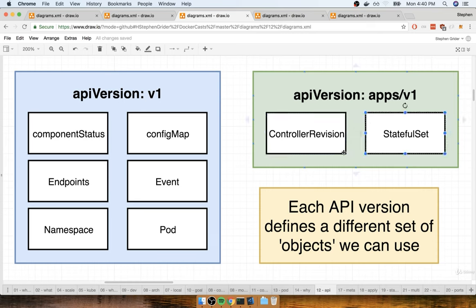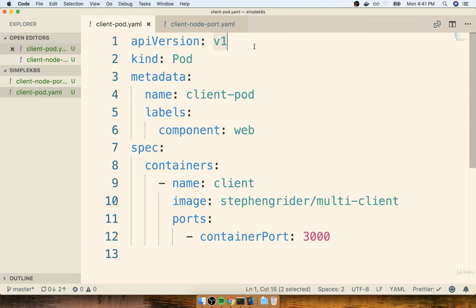Now in practice, the API version flag is just a little bit annoying, I'll be honest with you. What you're usually going to do with any configuration file you put together is you're first going to decide on what kind of object or what type of object you want to create. You'll then figure out what API group that object type belongs to, and then you're just going to go look up that API version and stick it into your configuration file.